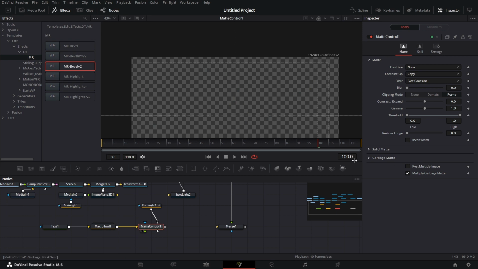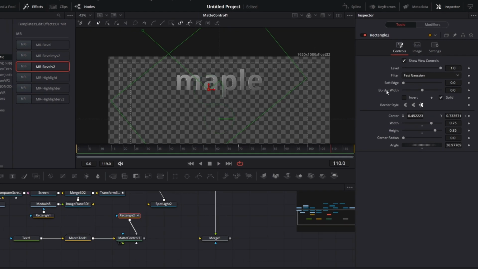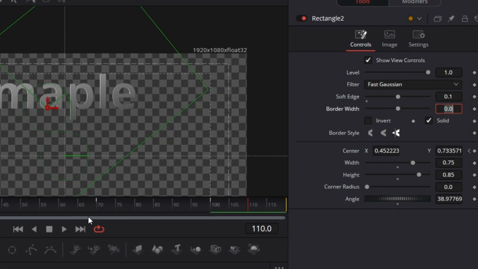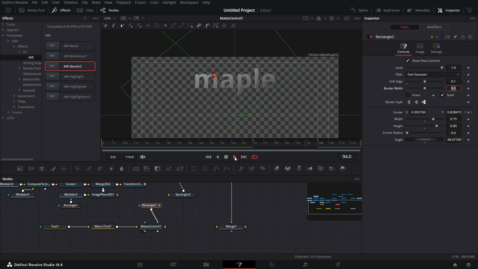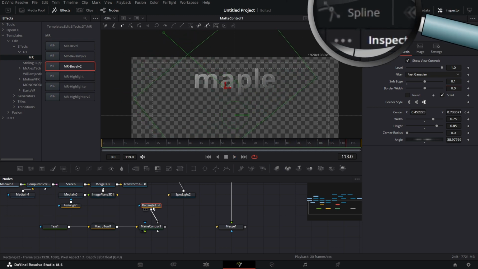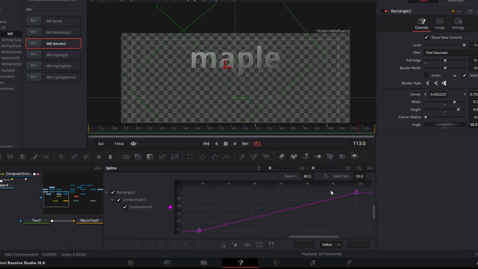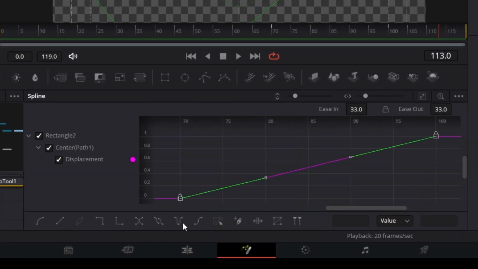We go to the matte control node, expand garbage matte, click invert. So we have this. If we play this back from frame 70 that we set, you see it just has this sharp edge. I don't like the sharp edge, so I'm going to go to the rectangle mask, go to the soft edge, set this to 0.1. So if we go here and play it back, we have this. Let's just go here and smoothen the animation a little bit. Go to Spline Editor, zoom to fit, select all the nodes, and press the smooth button. And that's it, we're done with that.